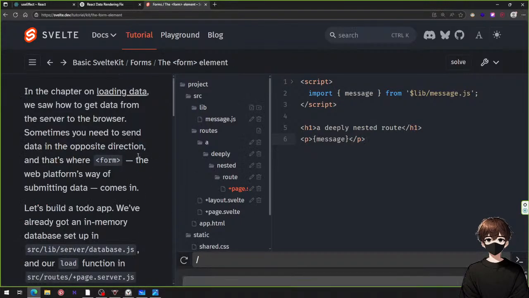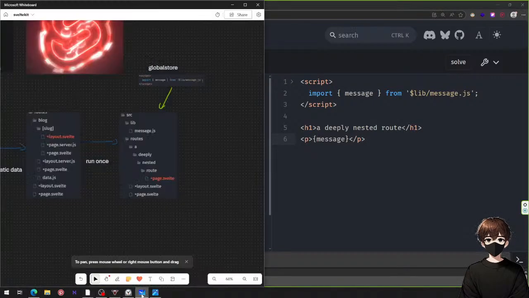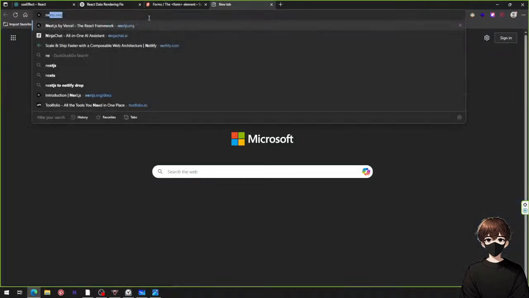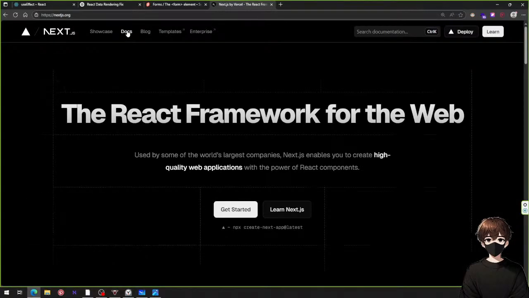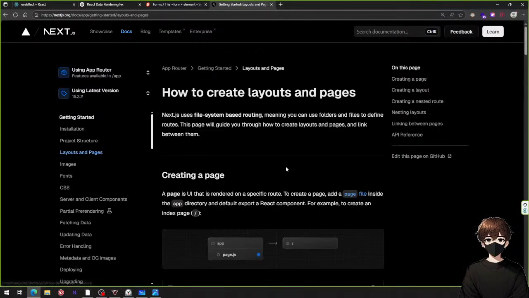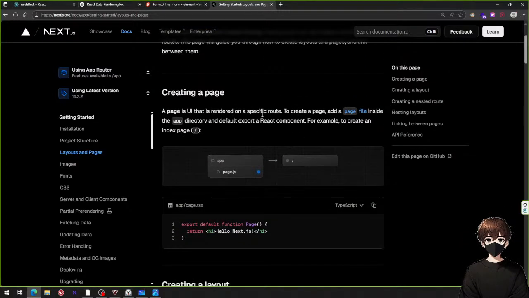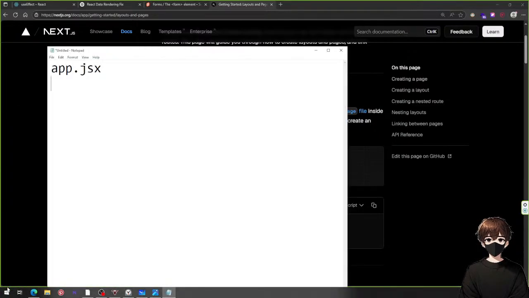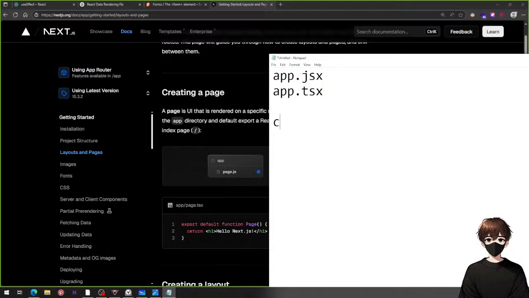Alright. The form element. Okay, so I'm gonna explain real quick what happens. And I'm gonna do it from a Next.js perspective. So I assume people that have ever seen Next.js know what I'm talking about. But I'm gonna explain Next.js as well. So when you create React, you will create a file called app.jsx, or if you use TypeScript, app.tsx. And this app.tsx basically has the const app function, and that basically handles the application of React.